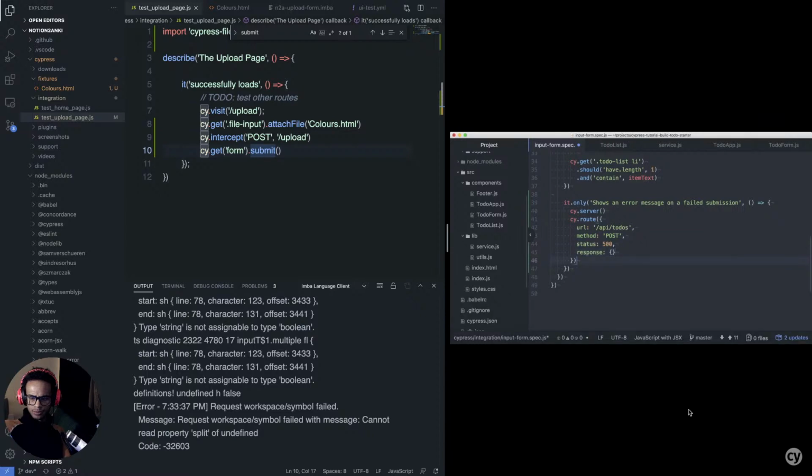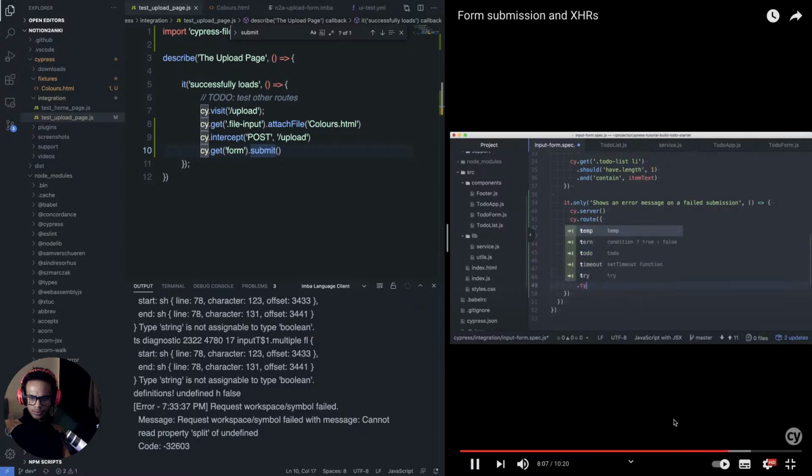With our route defined, let's attempt to submit the form. We'll get the input, and using the type command, we'll enter a string test, and in that same string, we'll tell type to hit the enter key as well. Now we need to make some assertions. I'll get the list items, and since this request is going to fail, we want to ensure that our app doesn't add anything to the list.